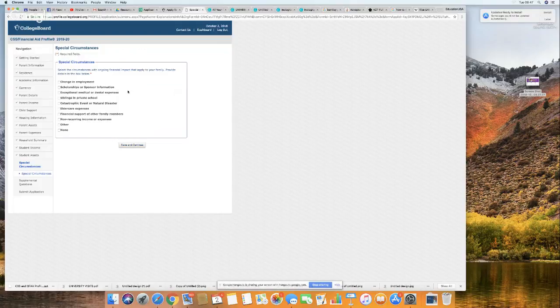So special circumstances. So select circumstances with ongoing financial impact and how they apply to your family. Provide details in the box below. So if you know that maybe something happened over 2018 that hasn't really been clarified much in the application, or you know that next year someone's going to retire, or you're going to be taking care of an elderly family member, or you have a massive expense, maybe someone needs surgery that was not planned, or someone's going to lose their job or go to reduced hours, there's a bunch of different information. So you can input that here or other.